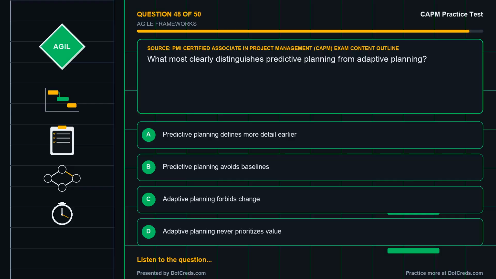Question 48. Based on the PMI Certified Associate in Project Management, CAPM, exam content outline. What most clearly distinguishes predictive planning from adaptive planning? A. Predictive planning defines more detail earlier. B. Predictive planning avoids baselines. C. Adaptive planning forbids change. D. Adaptive planning never prioritizes value. Choose your answer.